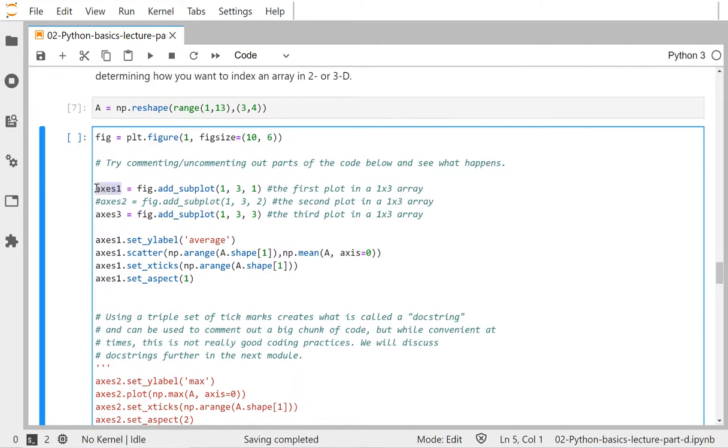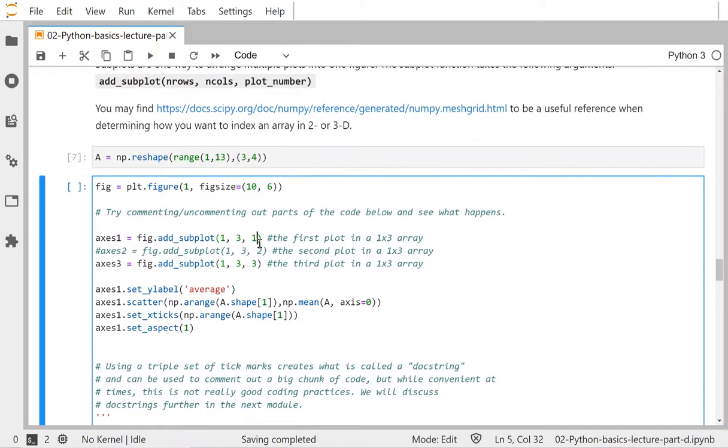Now, axes 1, I add a subplot. I want to create a 1x3 array of plots, and this will be the first one. This is a second set of axes I can create, but I commented it out just to show you what happens when I comment it out. And if I have that 1x3 array and I say now I want the third plot number, notice plot number does not index from 0. It goes 1, 2, 3, but this again is commented out.